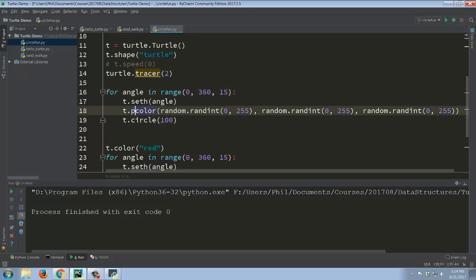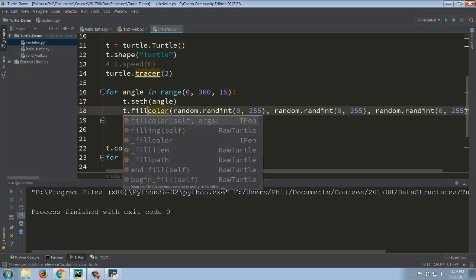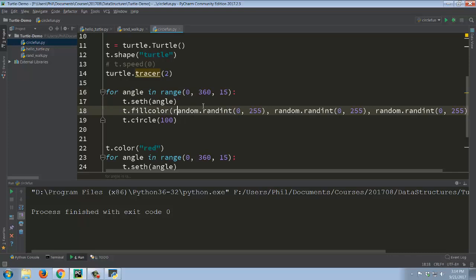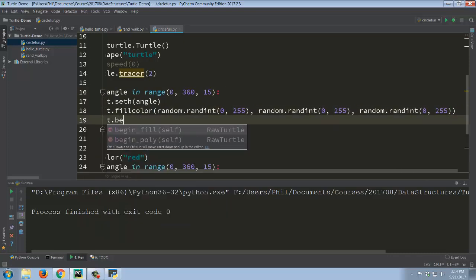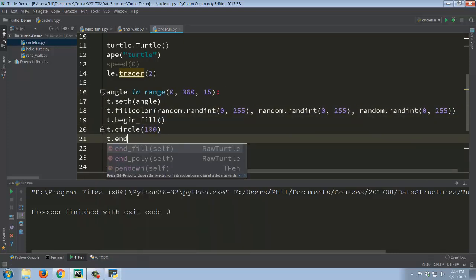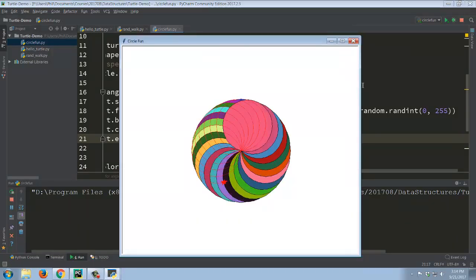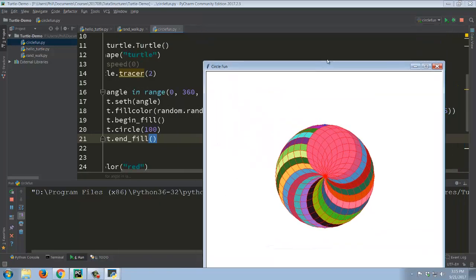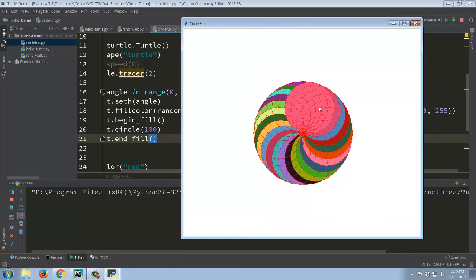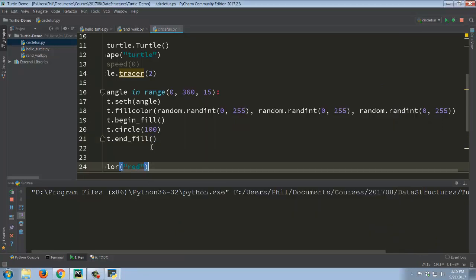But I could do fill color. And then I could say t dot begin fill, t dot end fill, and now I get this. A bunch of filled in circles, and then we draw over that using this. So you can get a sense of how to play around with these things and get interesting effects and so forth.